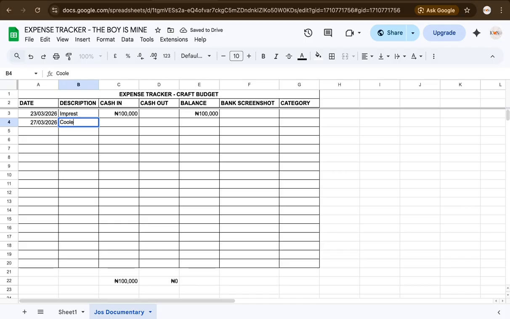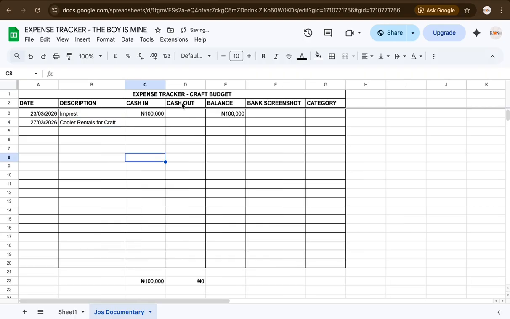So it was 150,000. I'm saying this so that when you eventually see the 150,000, you will not be confused, right? So cash in was 150,000. And then, of course, the balance, you have to enter it at the balance, 150,000. So it's more like balance carried forward. Then the first expense I made was rental of cooler, and that's 15,000 naira.